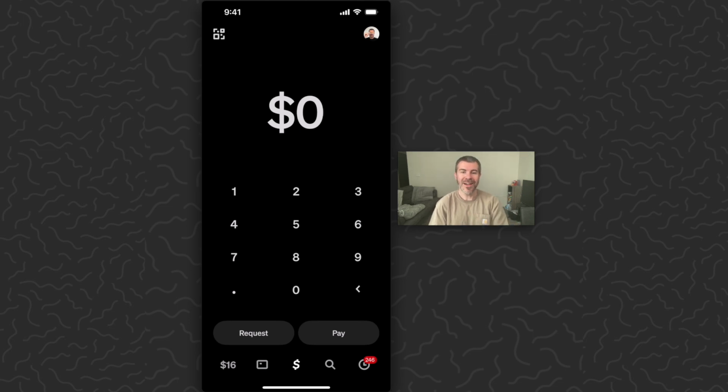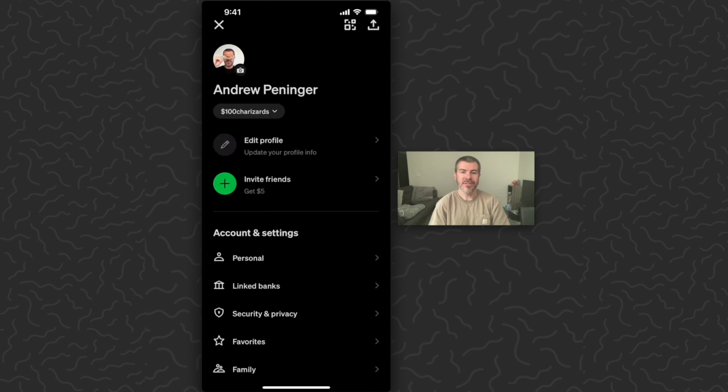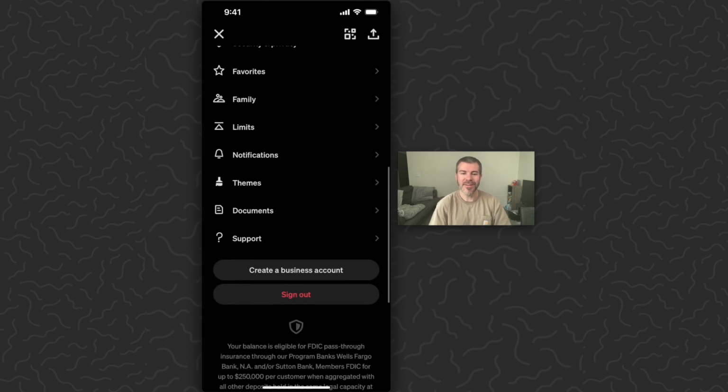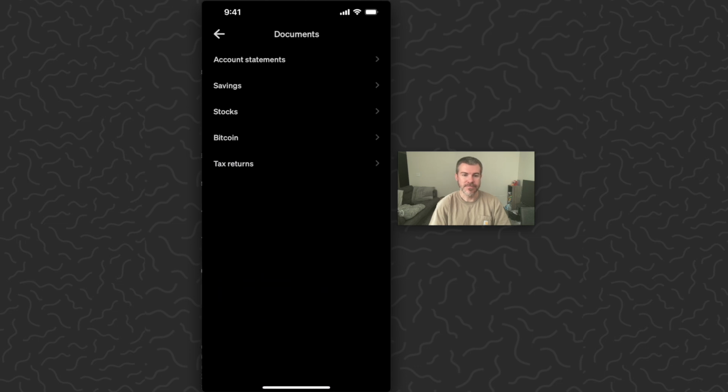First, you want to go to the icon in the top right corner. This is going to be your profile. From here, you can scroll down and tap on Documents. This will give you all of the documents that you need.